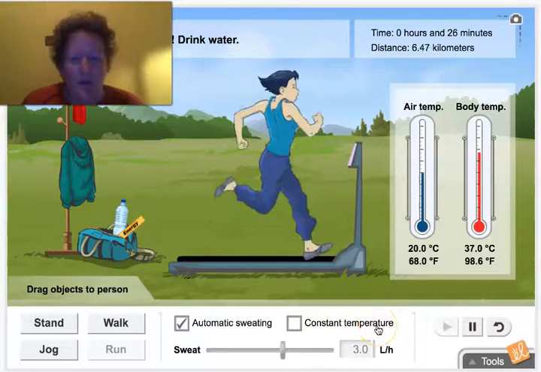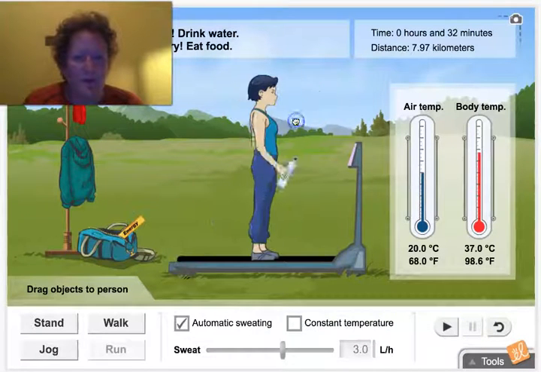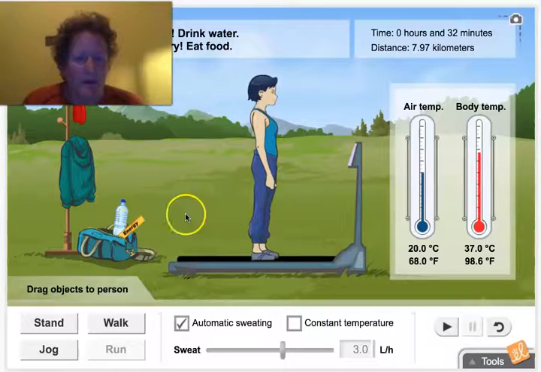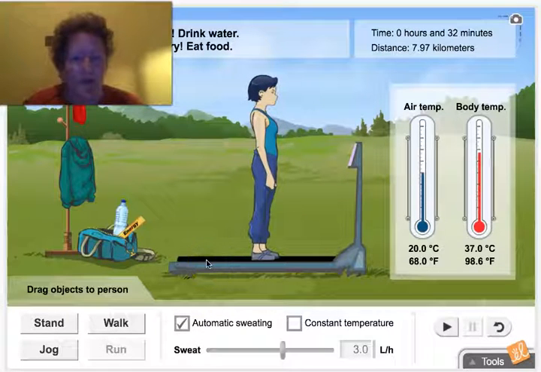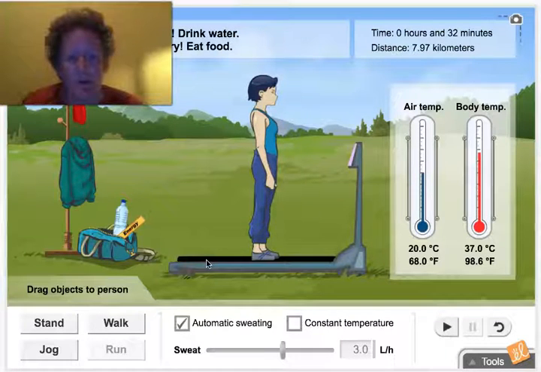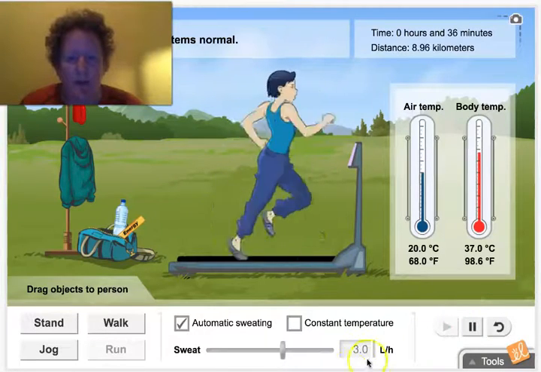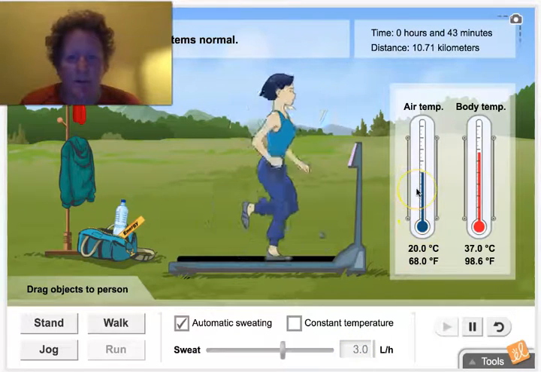As she's chugging along here, the air temperature might change. Oh, we've got to stop. To maintain homeostasis, you've got to drink water to balance the amount of water in your system. And you also have to balance the amount of chemical energy that your body has. You have to take in chemical energy because running burns chemical energy. You use up chemical energy. Let's keep going here and see if that amount of sweat changes as the air temperature changes.